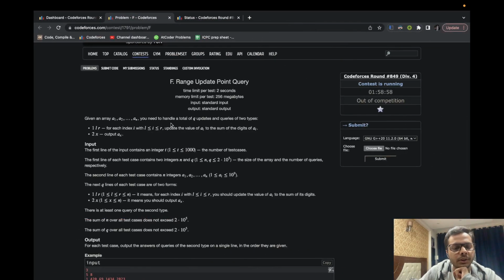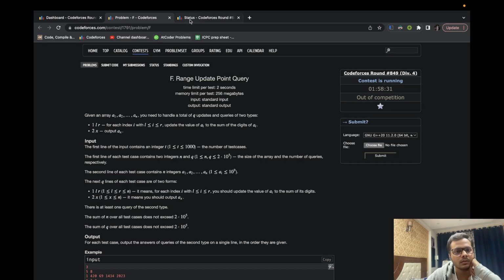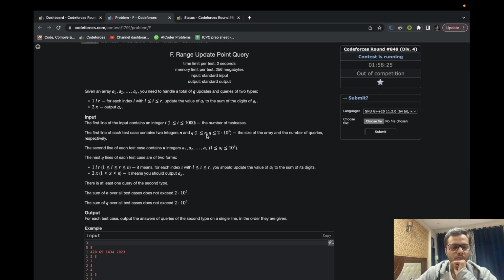So given an array, you need to handle a total of q updates and queries of 2 types. Type one, L R: for each index I in L to R, update the value of AI to the sum of digits of AI. All right, that's quite interesting. And the second type of query is to output AX. All right, looks interesting. So we need to update AI to the sum of digits of AI.